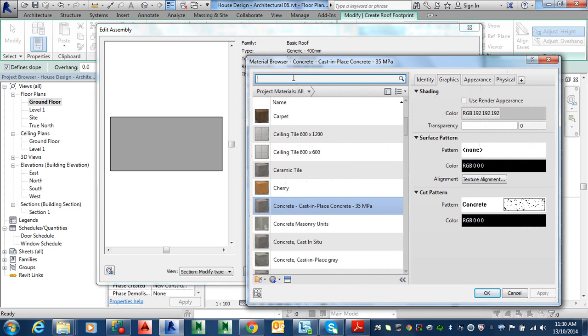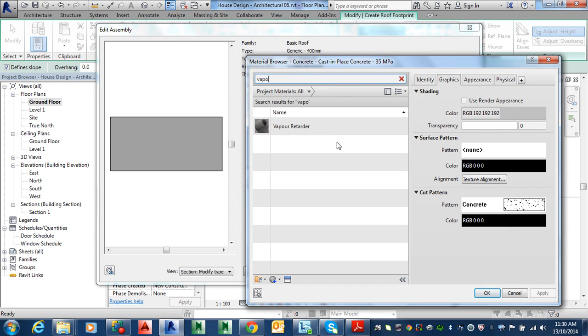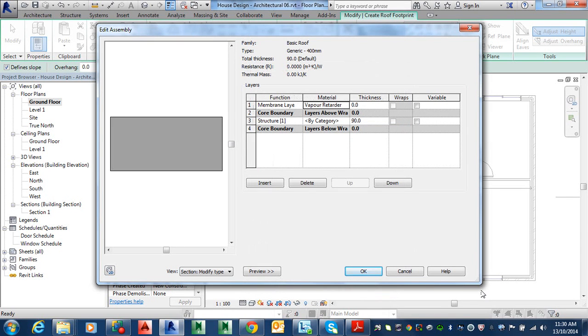Again, as I said to you before, like when doing the concrete, you can just search in here. So you can just type in vapor and see what comes up. I just type in VAPO, for example, and that came up. So it's a vapor retarder. So if we go to that, it puts that in there.